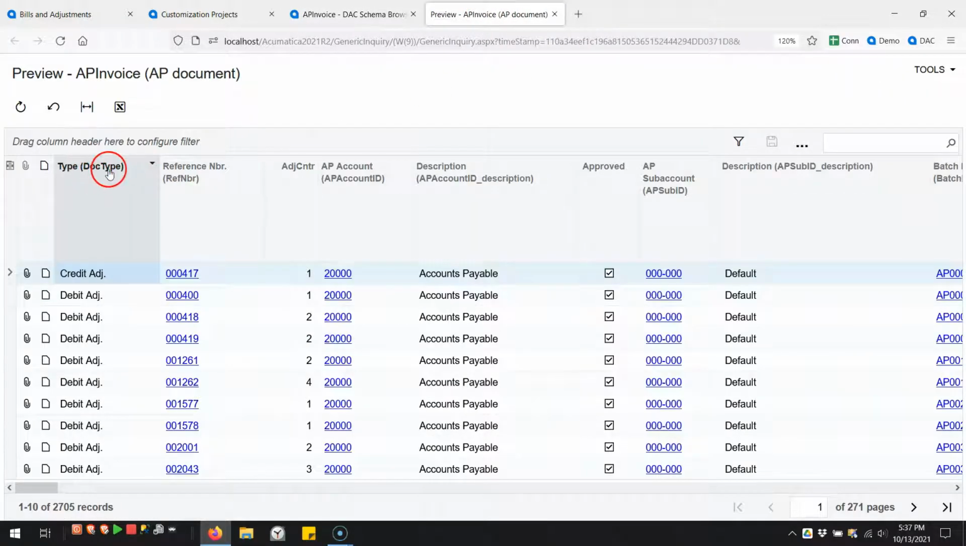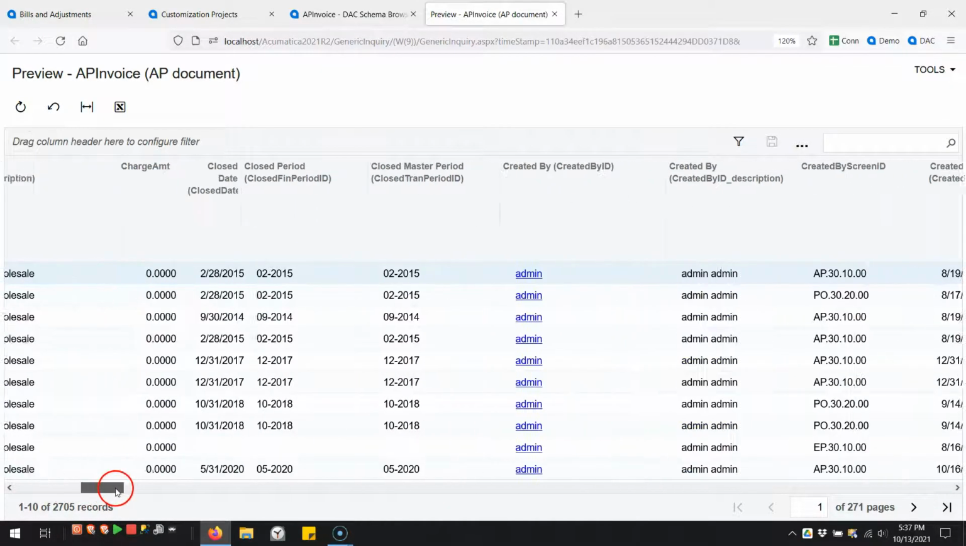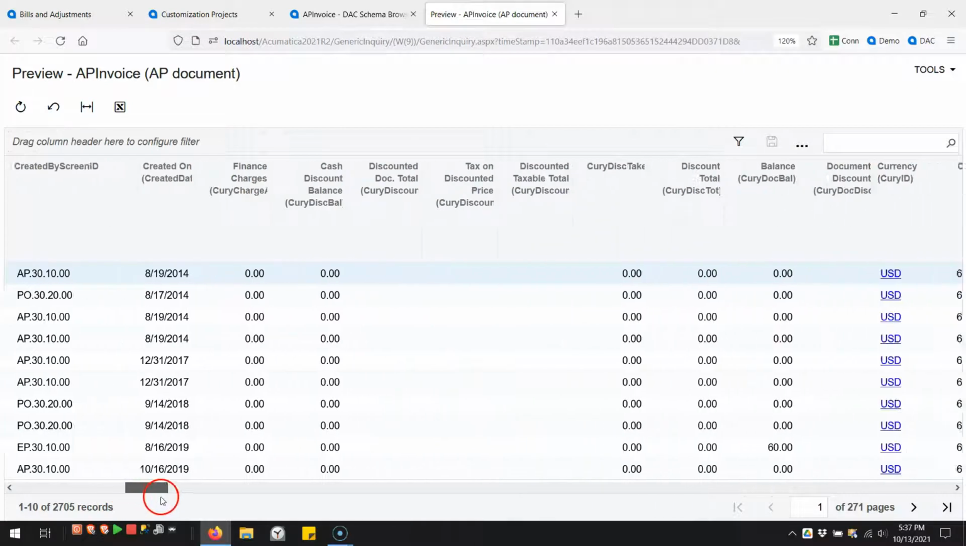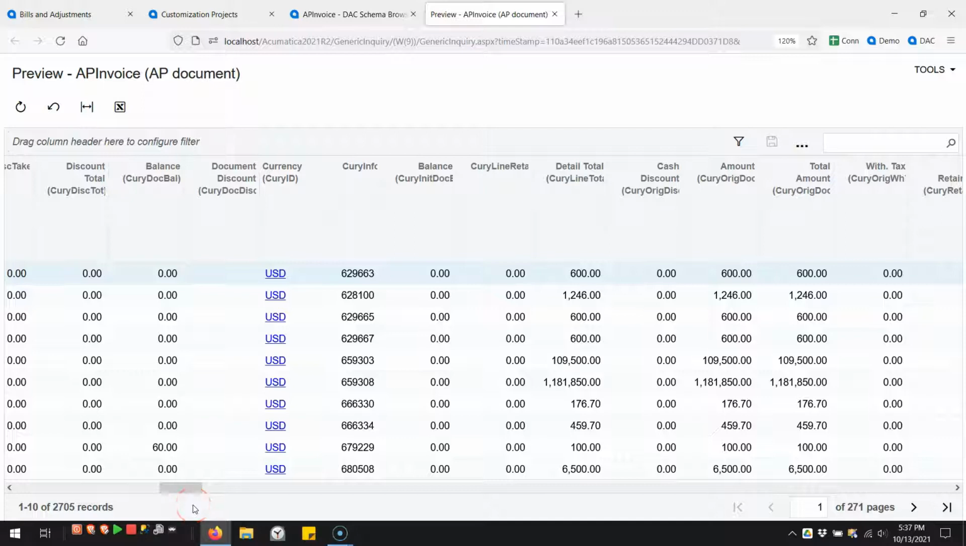Here it is. Doc type is the database field name in parentheses, and the display name is listed first. So that's a cool way to see which ones have special display names. You can see like this field does not, but these fields do. This one does not. I think that's an interesting way of looking at it without even having to create a generic inquiry. I can scroll across here and see all the columns with both their database, or I really should say data access class field names.